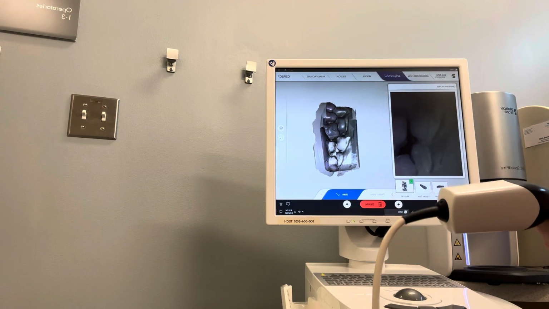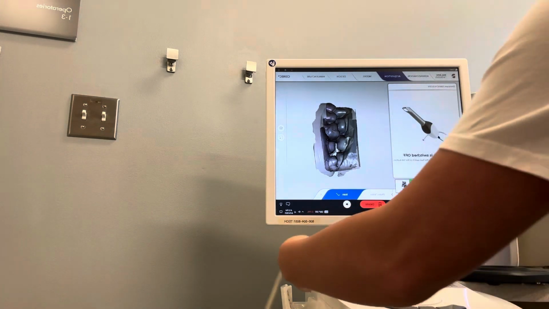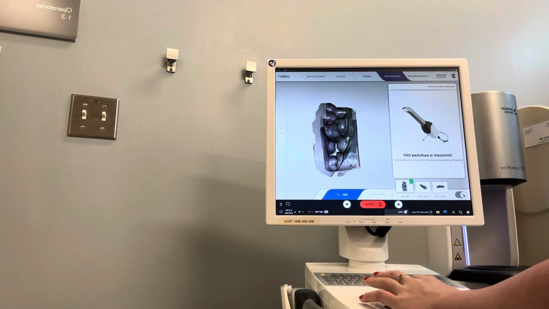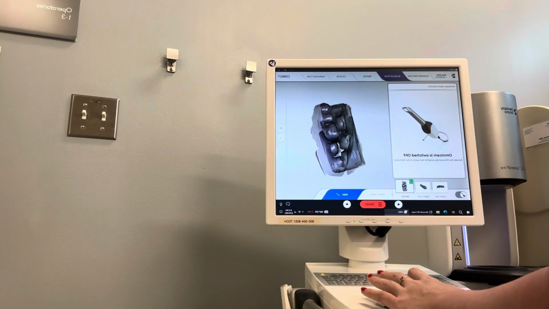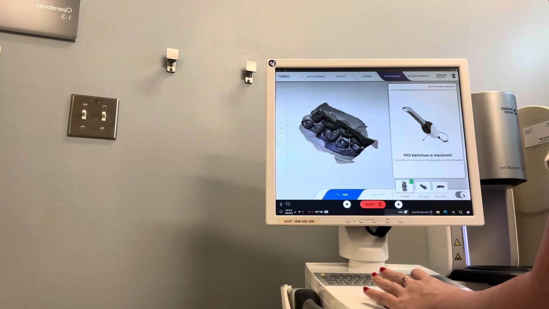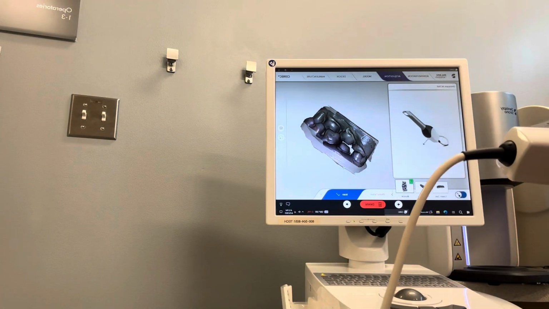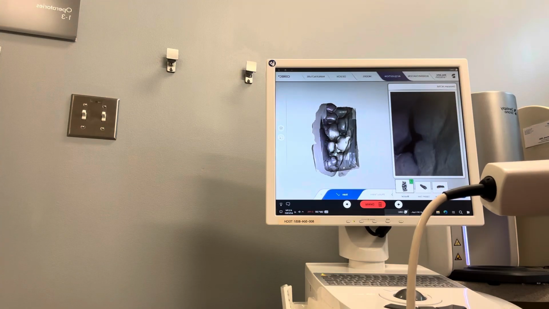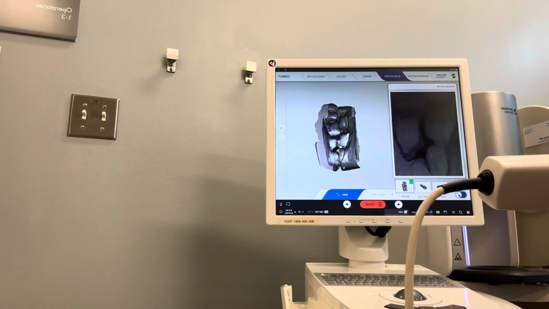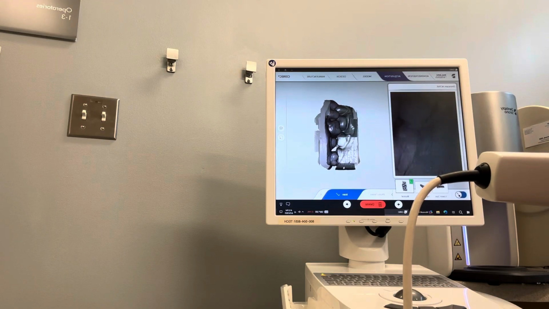Another side note while I'm still scanning this: all of the machines are already connected to each other, so you just have to turn each one on individually. And then you'll start, of course, with the scanning. So you'll turn on the CEREC Omnicam and select the CEREC app on the screen, and it'll bring you to that first screen that I showed you, where you have to add or select an existing patient.